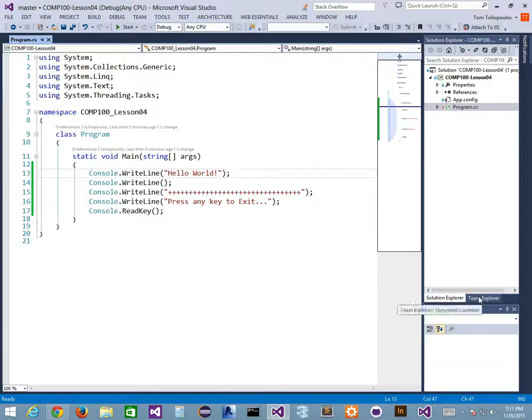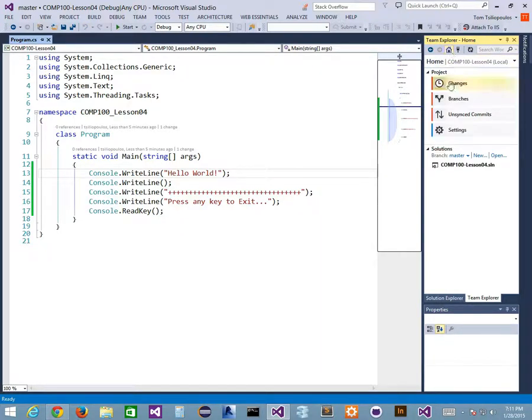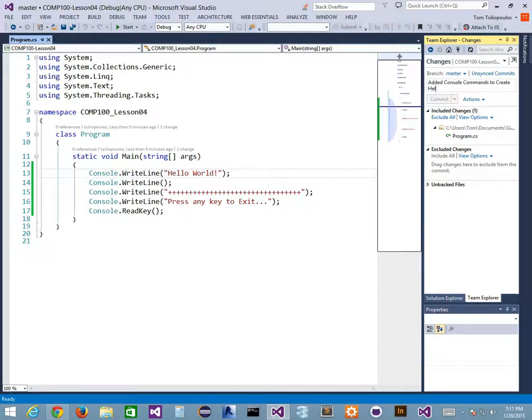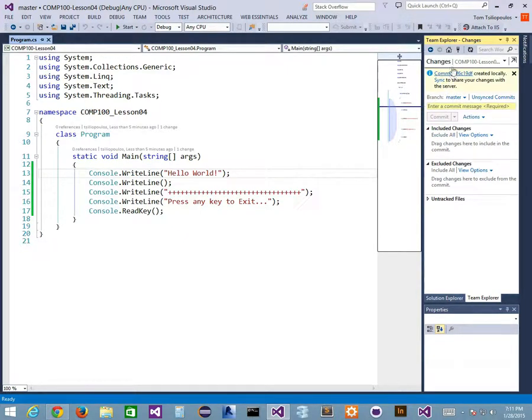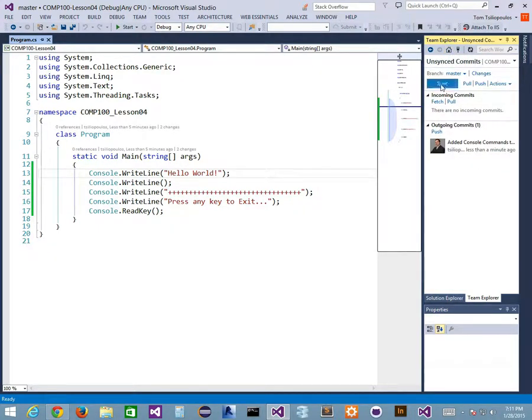I'm going to go to my Team Explorer window. You don't have to do this, but you can watch. In Team Explorer, I'm going to go to Home, then to Changes, and inside my changes, I notice that this is the only file that's changed, and I'm going to make a commit. So I write: added console commands to create hello world message, right? That's what I did. Press commit, and from here I'm going to go to unsynced commits and sync.